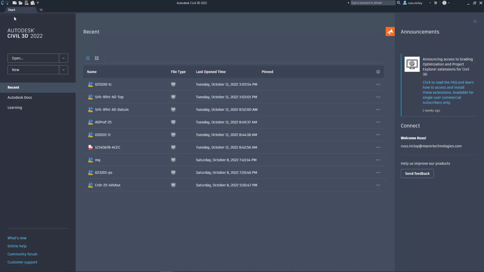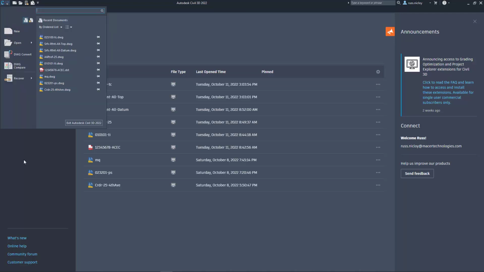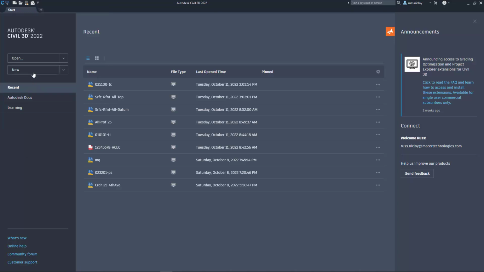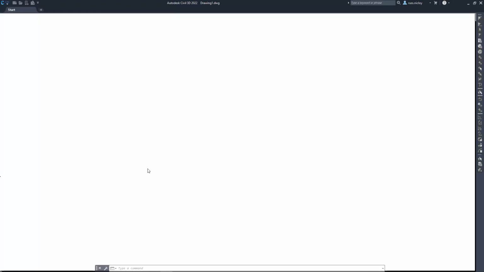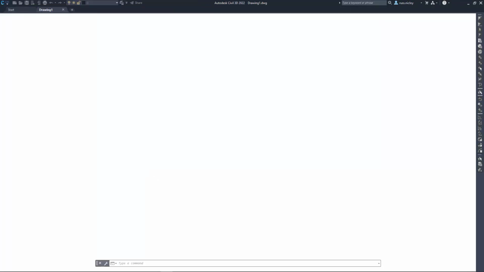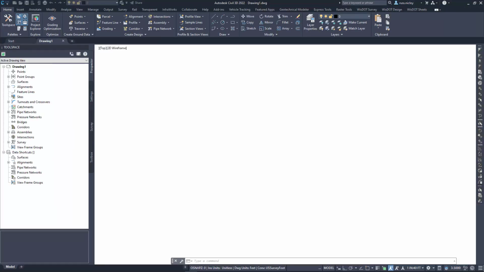You can still start files from the Quick New button up here, the menu browser, and use New here, or in the Start tab, you can come down here to New, or click the drop down for New and choose Design Start DWT. That's the way I always do it. That confirms the template that I'm using. So I'll click Design Start, and that will start a file straight away.